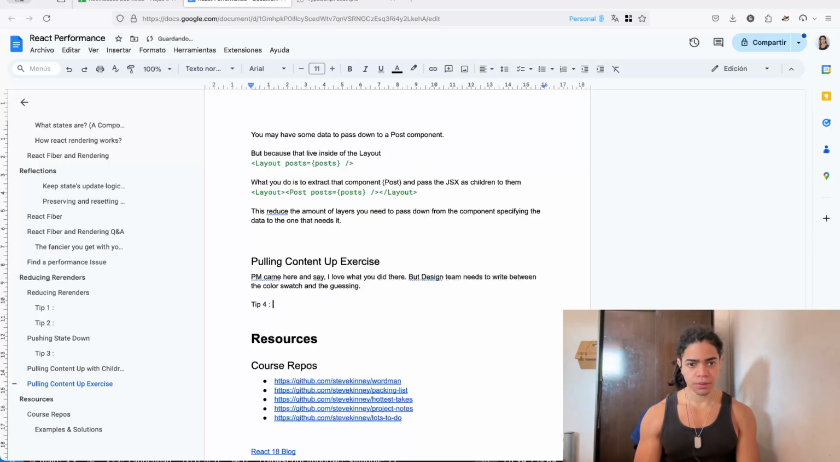Tip 4. The heuristic: the components belong to the very outer component in which they were exactly declared.